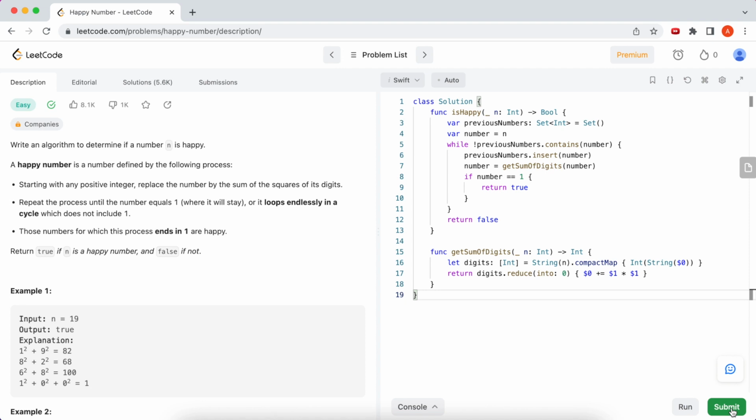There we go. I think this solution would work. Submit. Let me know what you think.